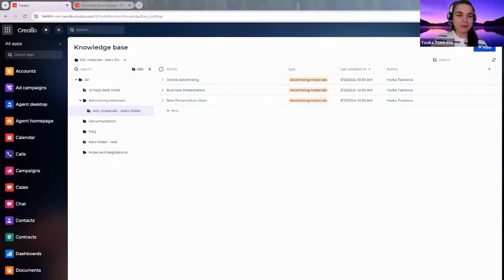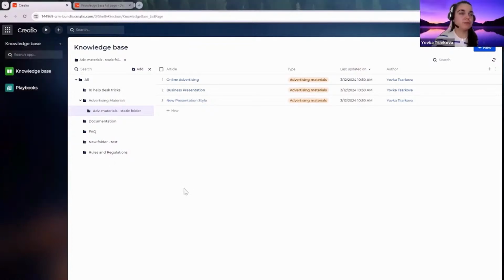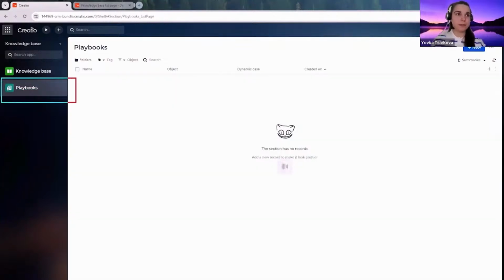Now, my next topic from our release highlights would be our new Freedom UI component called Playbook. Now, the Playbook is part of our knowledge management app. Right, so if I go to our knowledge base, you can see that I have my knowledge base, and I also have a new section called Playbooks.